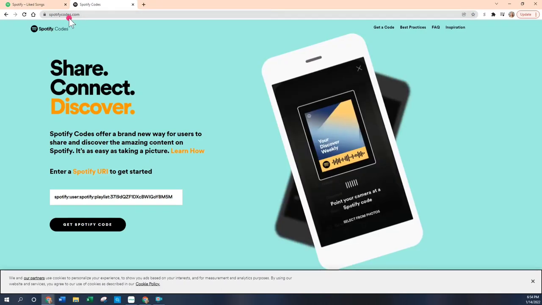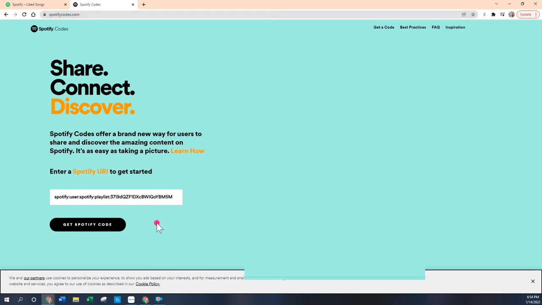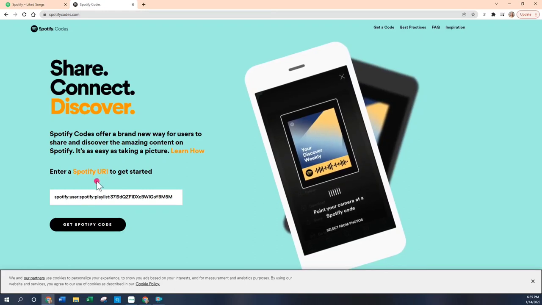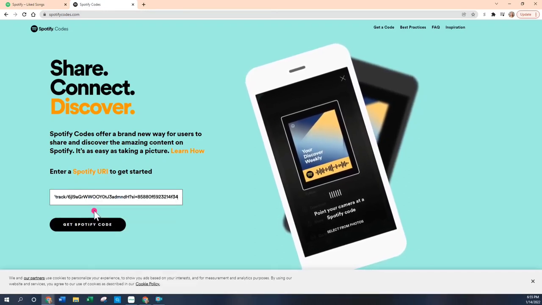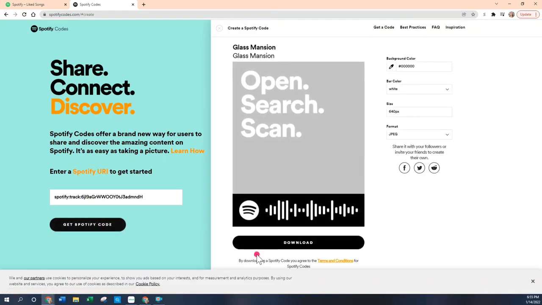Now we're going to go into another website called spotifycodes.com. Here we go right into where it says Spotify URL and we just paste. Now we can click get Spotify codes and we will have our code. And something great about this is that right here, you can choose what color you want it to be. And what's awesome is that in the format, you can download it as an SVG already, so you don't have to do anything with it after. So I'm going to click SVG, the color is white, and now we can download.